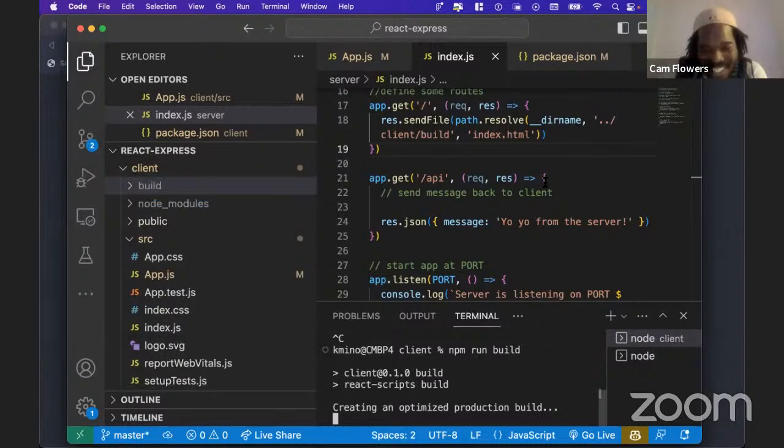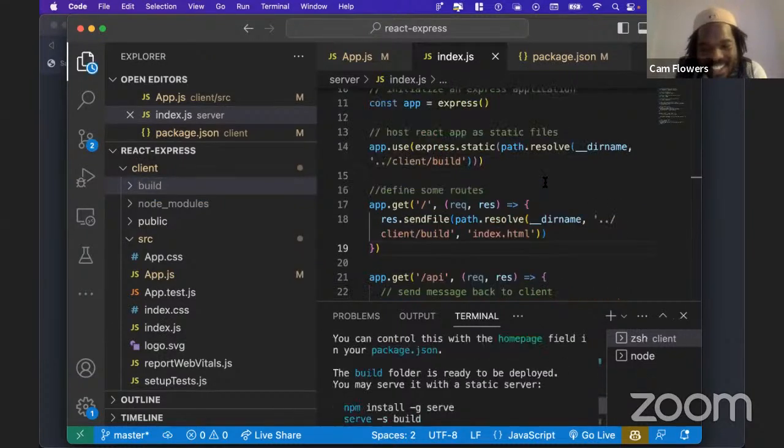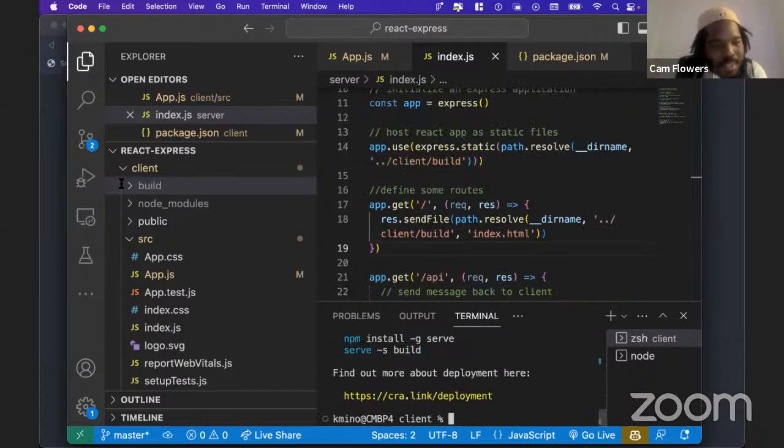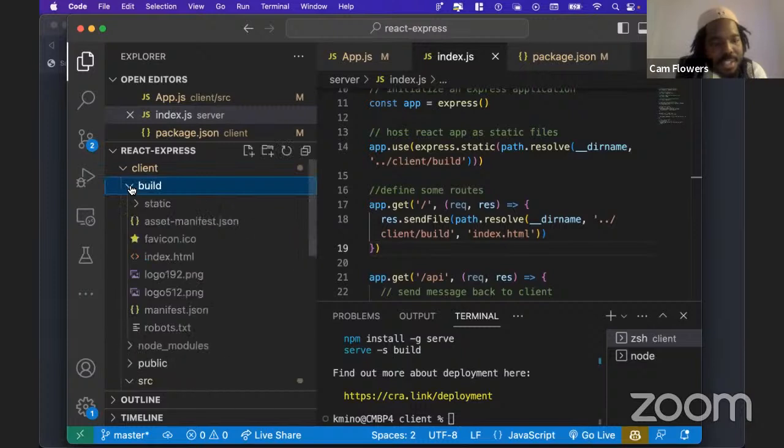I think it's finishing up. All right, so dope, it finished up the build. And inside of this folder, if we open it up, you can see there's an index.html file in here, and there are a couple of static JavaScript files that were created as well. So now that the build is complete, we can host our code through our server, which is what we're doing on line 14, saying, hey, we're going to host those files. Then on line 18, we're sending back the index.html file that is located in this build folder.